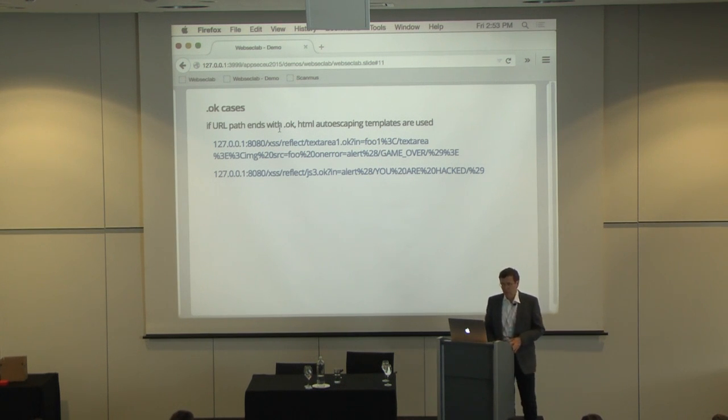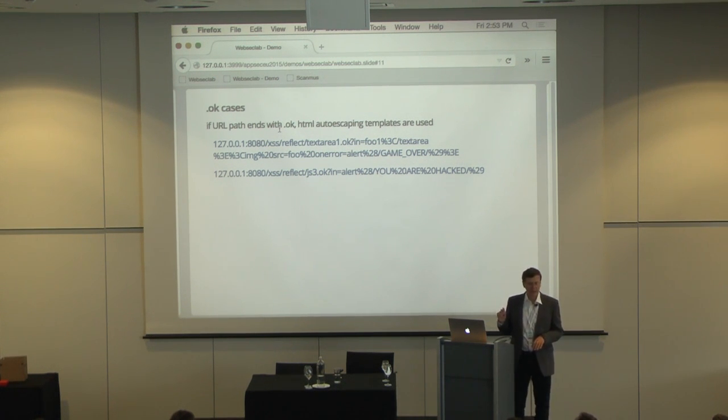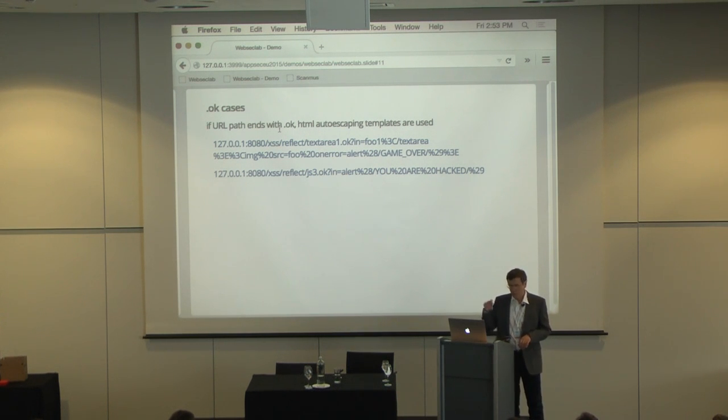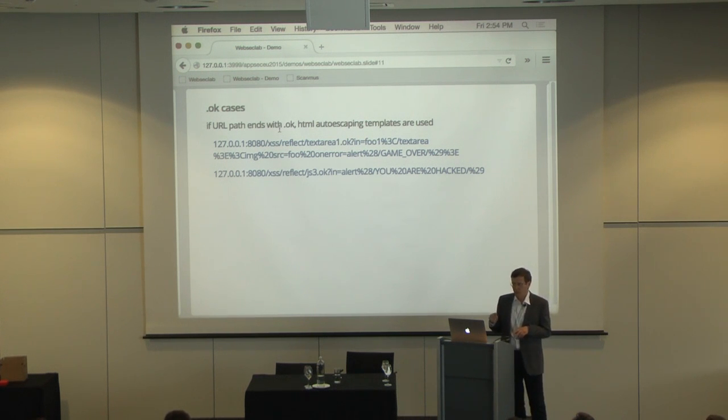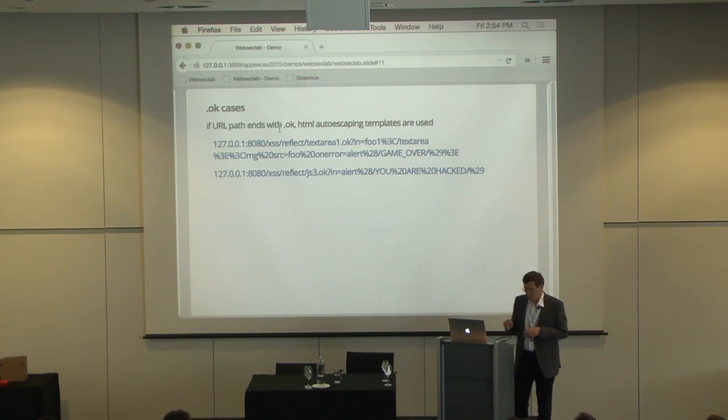One unique feature of WebSec Lab that I like is the .ok cases. It works like this: if the URL path ends with .ok, then the framework switches to using HTML auto-escaped templates. That's based on Go features. Go has text templates and HTML templates, and they work exactly the same except that with HTML templates you get context-sensitive auto-escaping, so it analyzes the context in which the placeholders are placed and escapes accordingly.